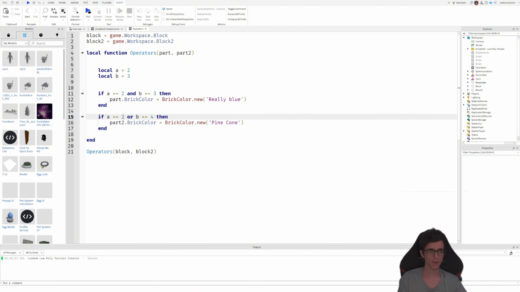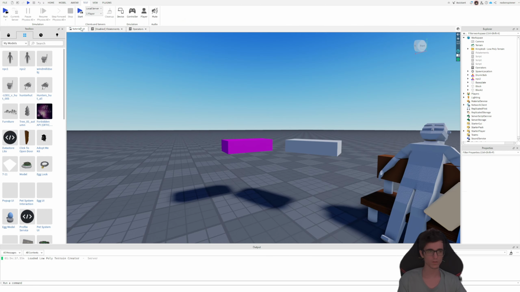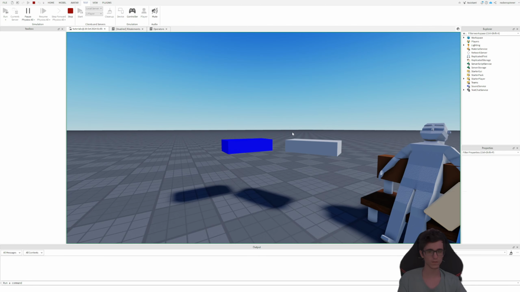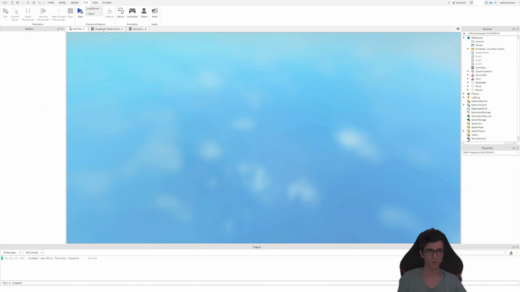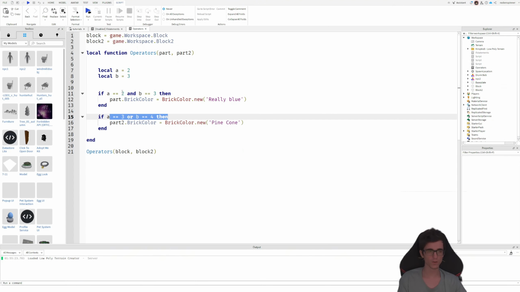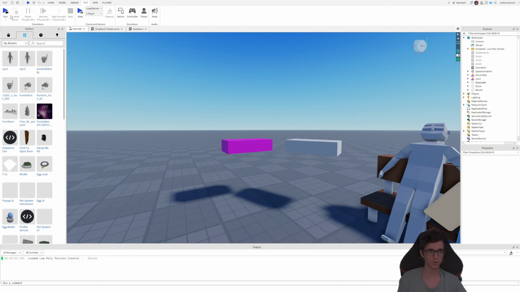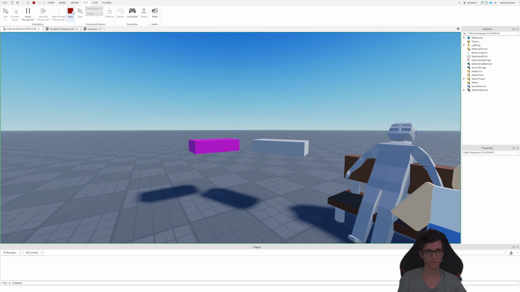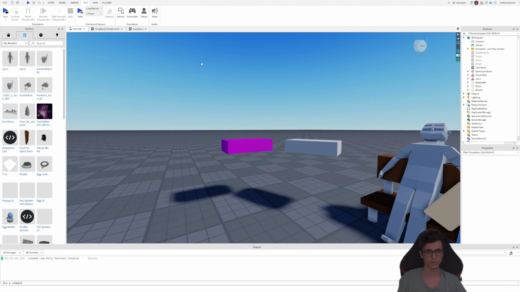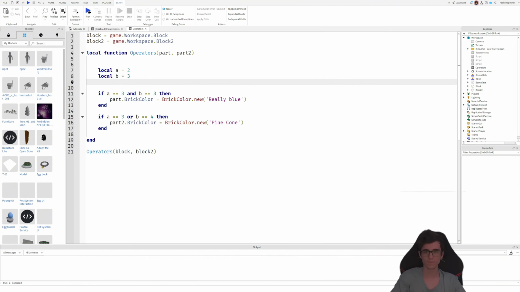So if we change A equal to 3 and make neither of them true, now nothing's going to happen to it because not one of them is true. But in the same way, if we go to the first one, if we change A equals to 3 and B equals to 3, well, only one of them is true instead of both of them. So when we run it, nothing happens at all. So that's all there really is to that.